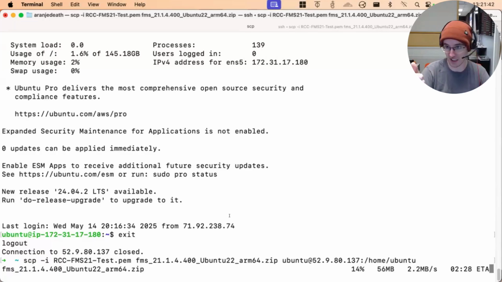So first, SCP, Secure Copy Program, works exactly like SSH and uses the same protocol, which is why I can just say -i for identity file and hand it this credential, this key file that we're going to use to log in. Second thing on here is FMS 21.1.4.400, Ubuntu 22, ARM64 edition. That is all of the different little details for this specific kind of server.